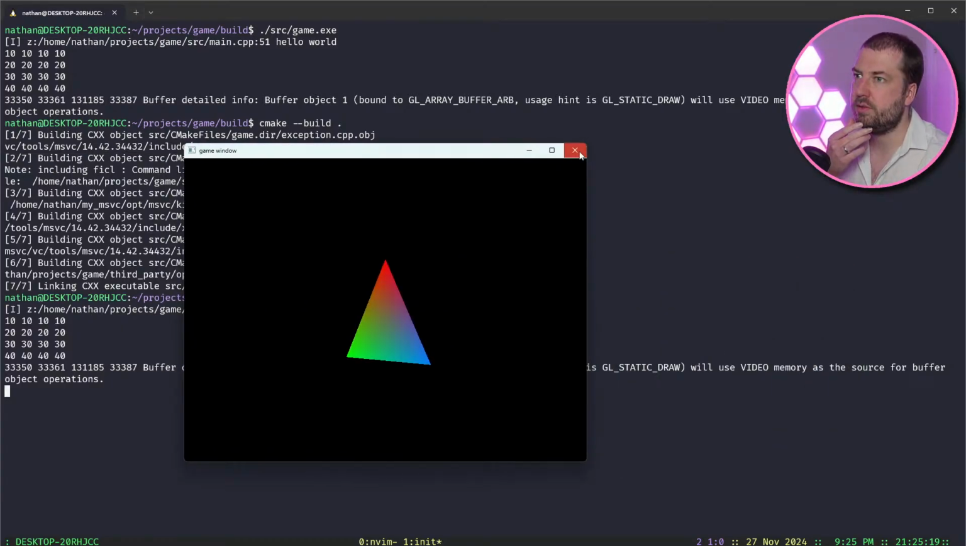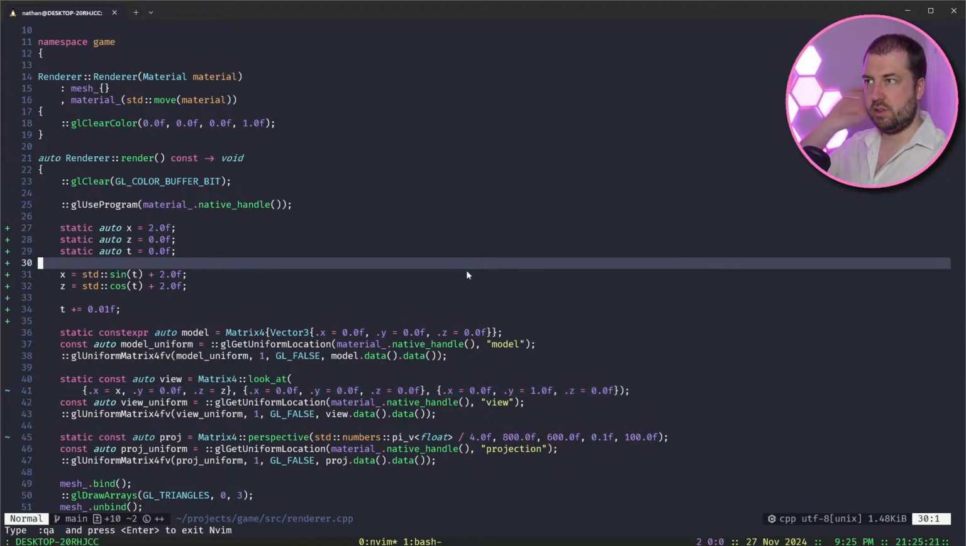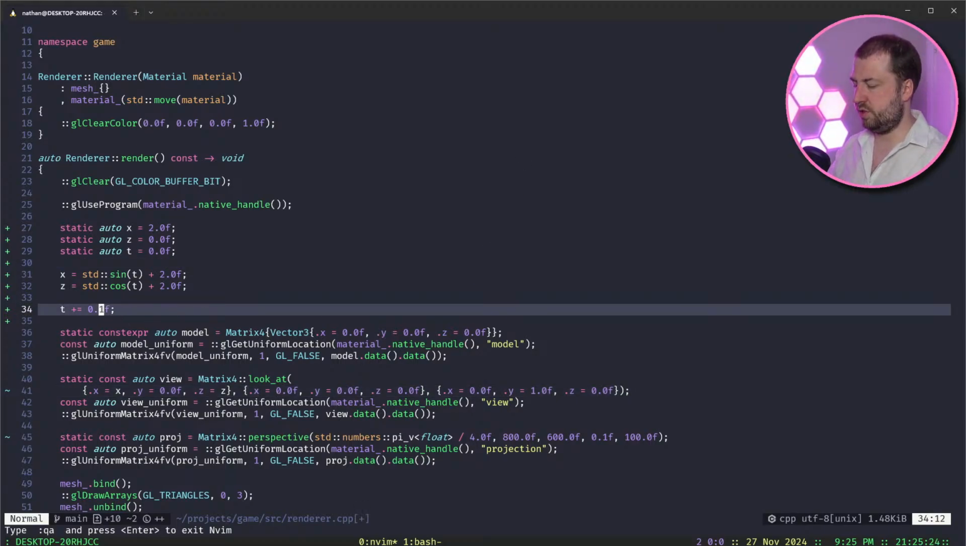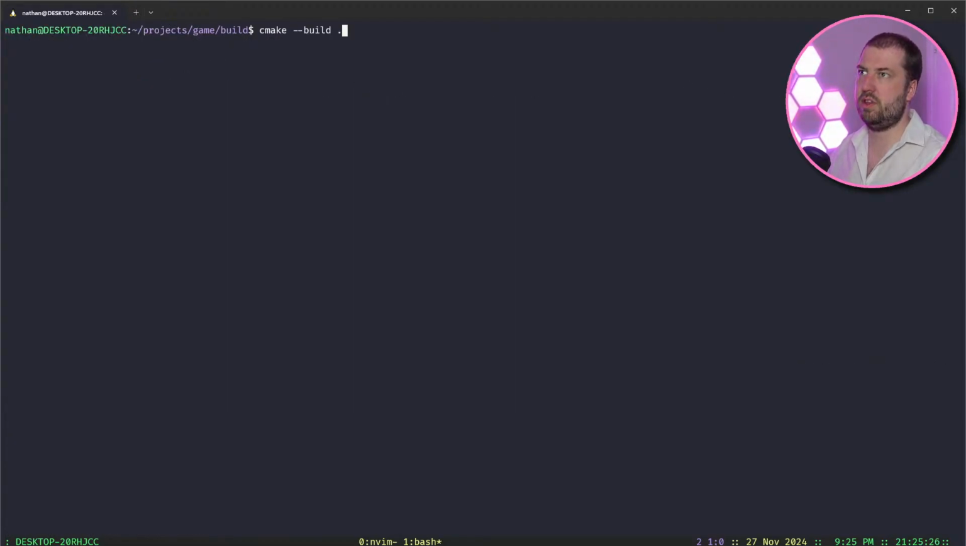It's not moving. It's not moving. Why is it not moving? Unless this delta is too small, which is probably the case.